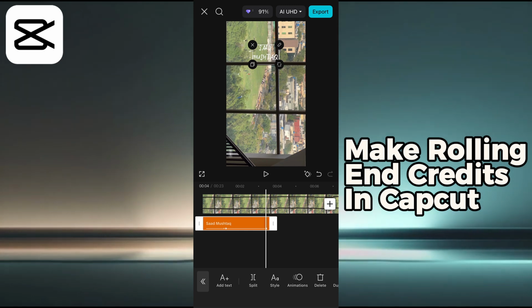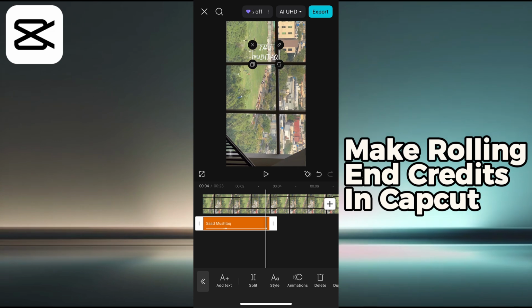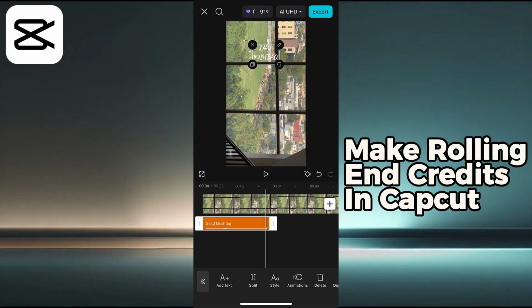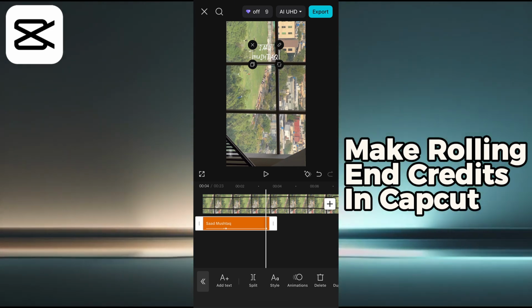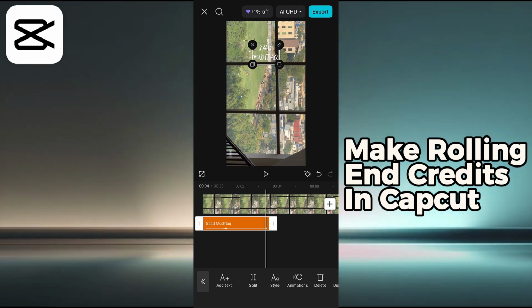Now adjust the text timing on the timeline. Make sure it stays long enough so people can read everything clearly. You can drag and extend it depending on your video length. This step is important for a clean, final look.